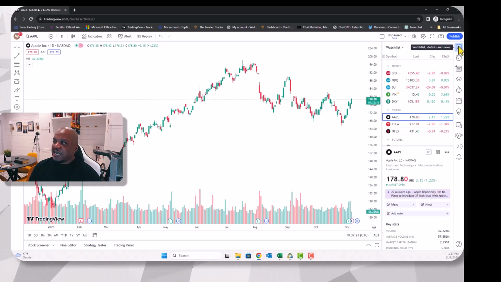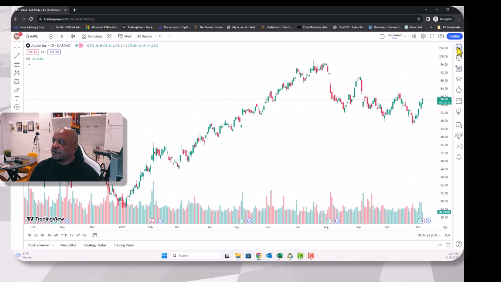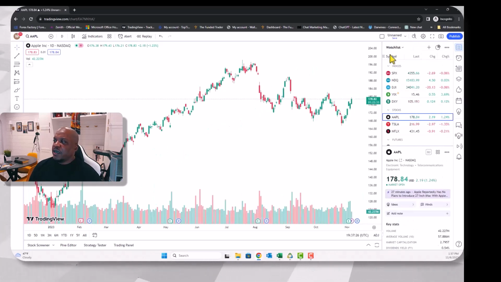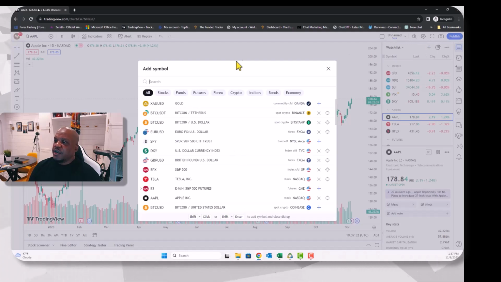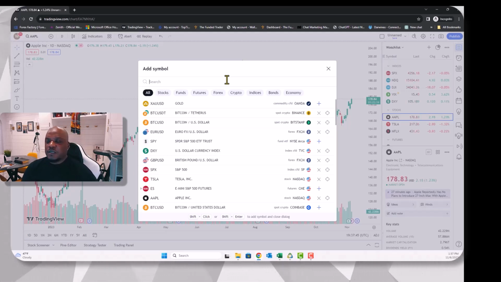The next thing I want you to do is over to the right, you'll see these different icons. Make sure the top icon is selected, and that should be your watch list. I want you to click this plus sign, and I want you to type in a symbol. We can look up any stock, any currency, any futures, any index, any bond, any economic instrument, excuse me. But we're going to type in EUR/USD.